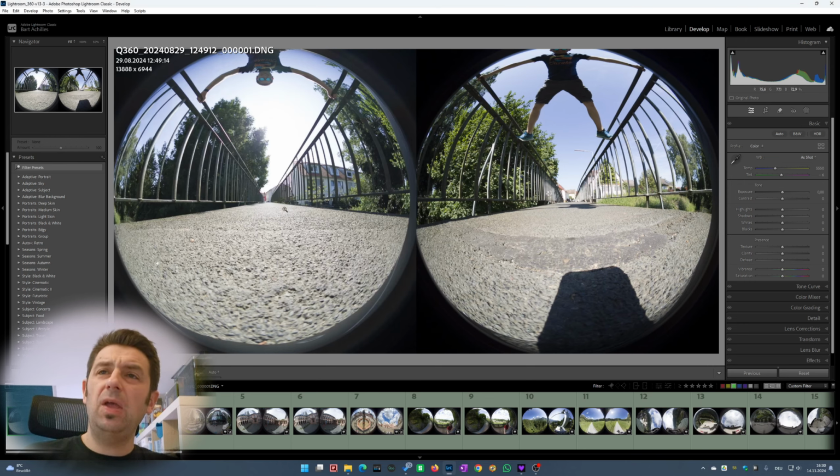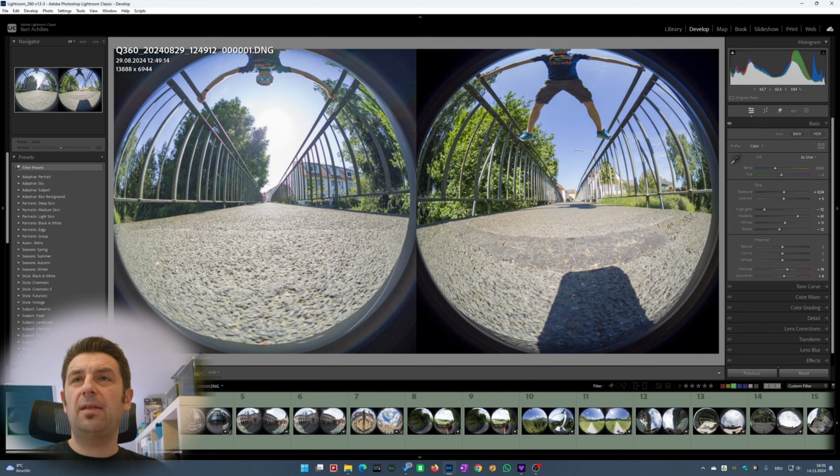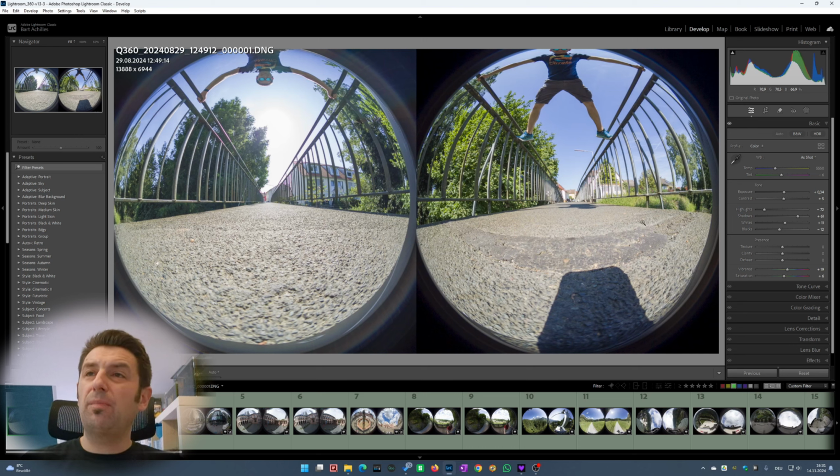I think I could bring the EV a little bit down so the highlights would look better, but on the other side, my face would be even darker and harder to recover. Let's try what we can get. First, here in Lightroom, I will press Auto to get a basic impression. I think it's a good starting point, even if Auto doesn't work perfectly with the circular image.